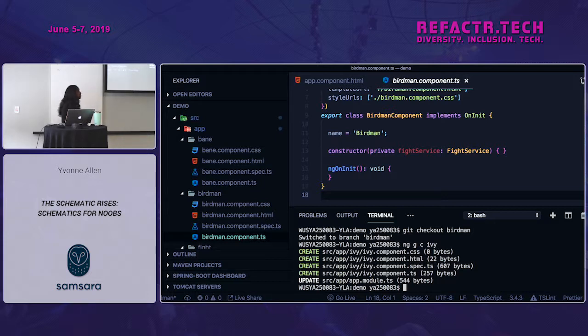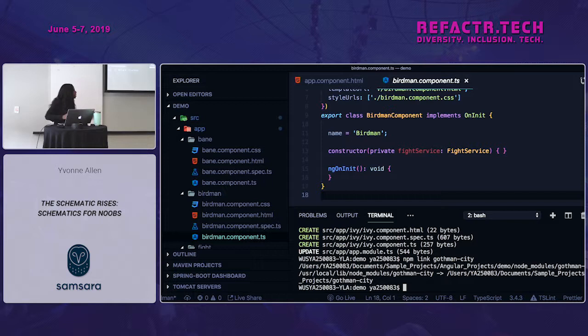Okay, so now that we're here, the way that you connect these two together is you do npm link, and then the name of your schematics project, which is Gotham City, just like that. That creates a link between your schematics project and your Angular project on your dev environment, so that you don't have to do npm installs all the time. It's very important that you do that, because if you do not, your Angular project, or any other project, will not know about your schematics projects, and it will not update properly, and it will fail.